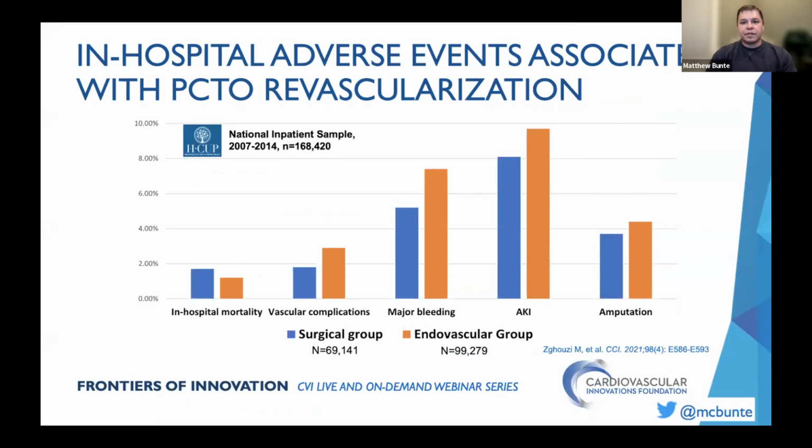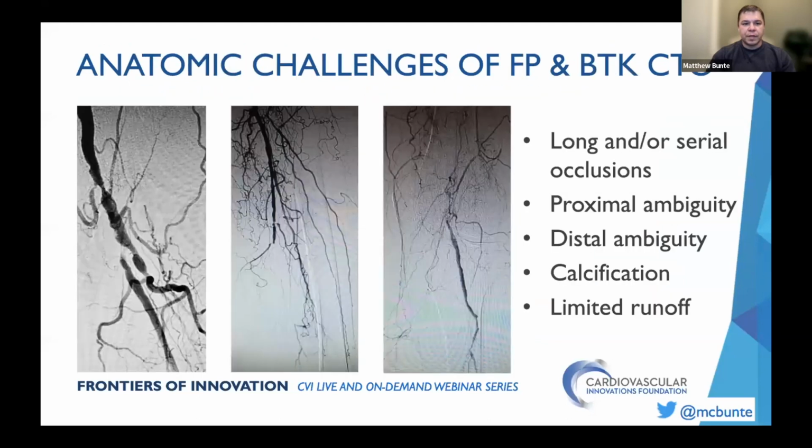In-hospital adverse events associated with peripheral CTOs following revascularization are common and occur in both surgical and endovascular treatment groups, and include vascular complications as well as major bleeding and acute kidney injury. And this is related to a myriad of anatomic challenges with both femoropopliteal as well as below the knee occlusions, including long or serially occluded segments, proximal or distal cap ambiguity, calcification, and limited runoff.